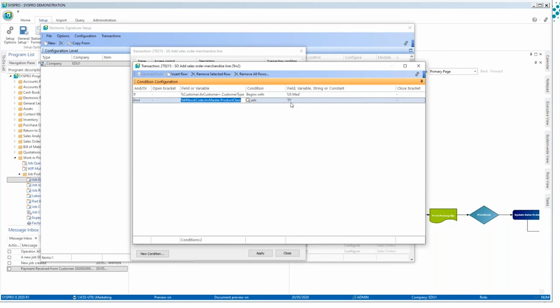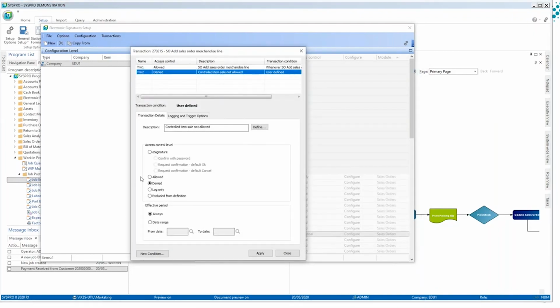Now, you can tie that to whatever makes sense from your data set perspective and how that's set up for your business and the business rules that you've got. But within the electronic signatures, what this means is I have access to data beyond what's available just in the sales order entry program. I've got access to custom form fields. I have access to master data that's tied in and around sales orders. I'm not stuck to just the sales order transaction details. And what you'll notice is the access control level has been set to denied. I've now gone ahead and prevented something from happening.